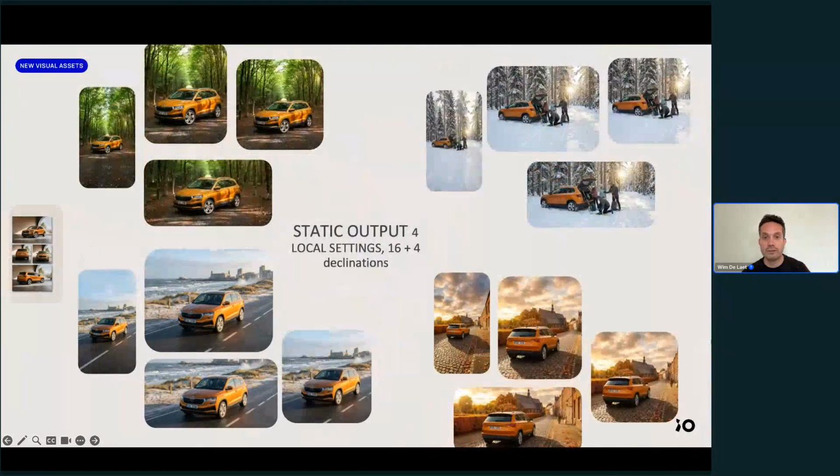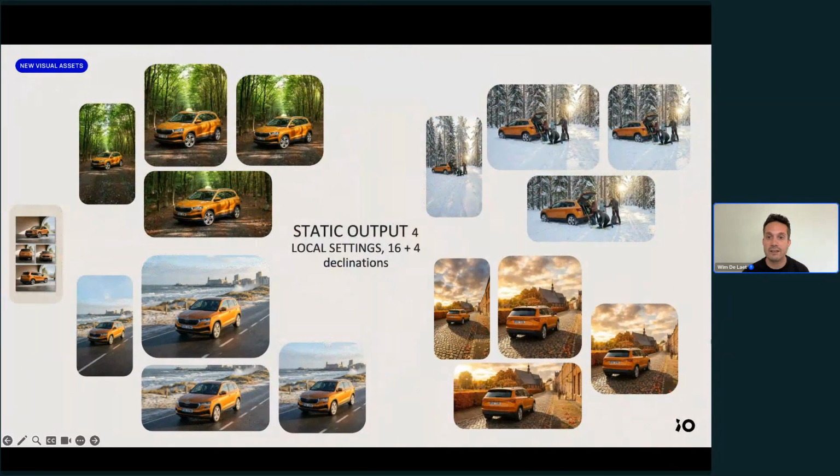So here's the total output from this workflow. We have 4 different local settings. We have 1 color variant, each exported in 4 formats. So that's 20 primary assets plus all of the additional format declinations, all built from 1 basic workflow, 1 character sheet and a set of well-built localization prompts.